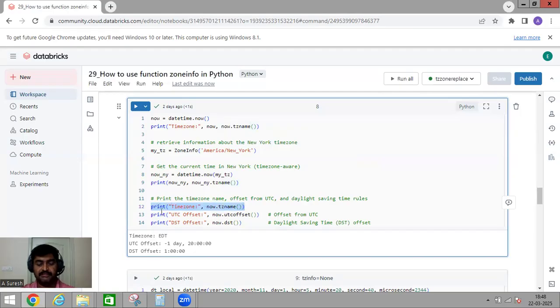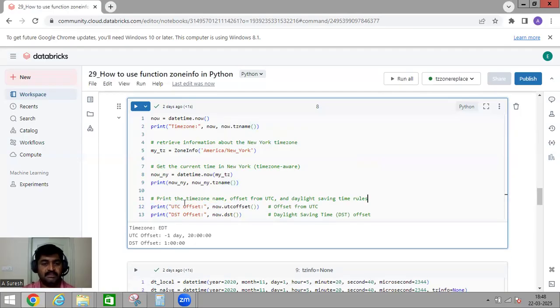We already covered. Next, UTC offset. So UTC value, now dot UTC offset. So this let it be. Next, DST. Okay, so now I'll try to run this.